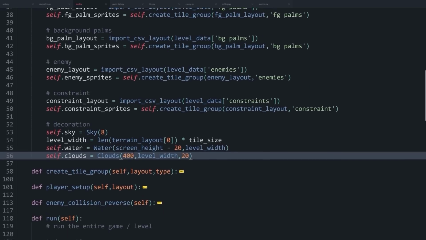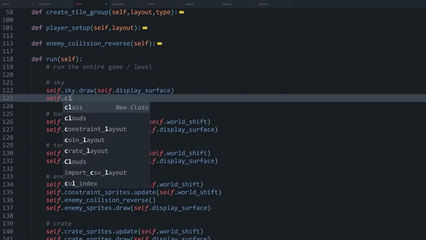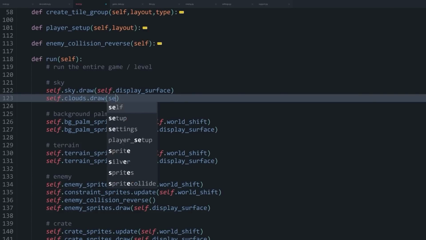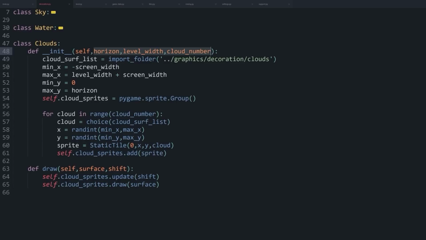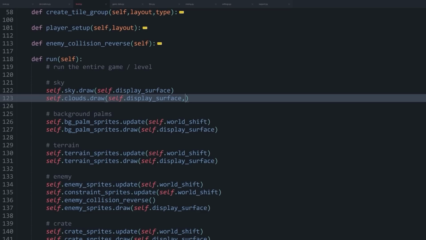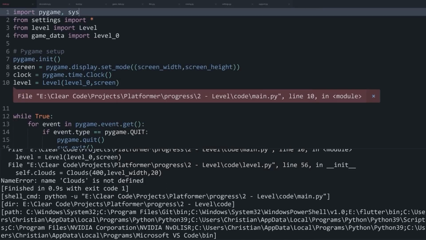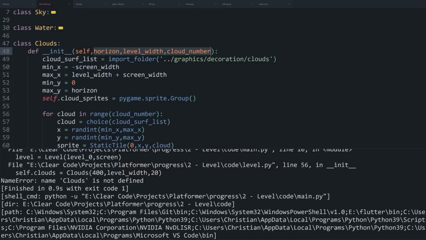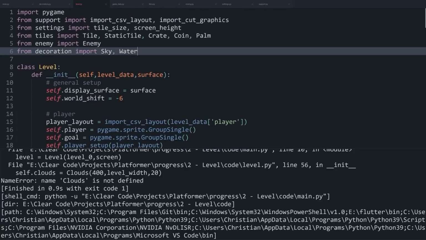And now that we have that, we can go to our run method and let's call this sky. And I want to get self.clouds.draw, self.displaySurface, and I think, yeah, surface and then shift. And then self.worldShift. And now, if we run this, we are getting an error that name clouds is not defined because, as always, I did not import it.